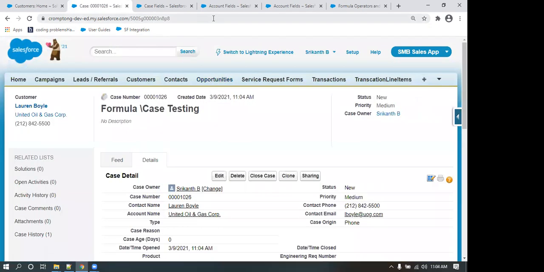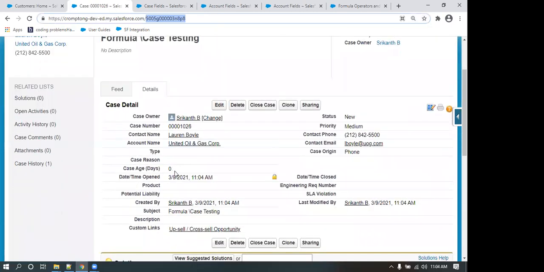See, the case has been created successfully, right? What is the age of the case? 0. You come and open this case tomorrow. What will be the age? 1. Correct? Are you getting the point? So whenever you open a record, it will be calculated. Okay?